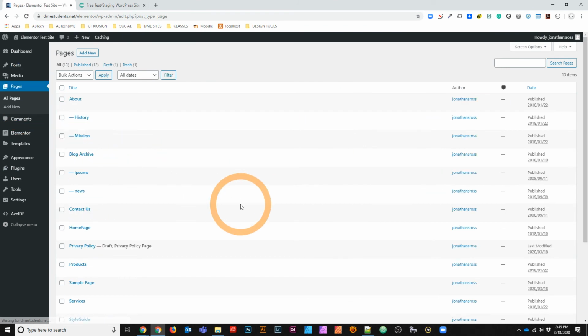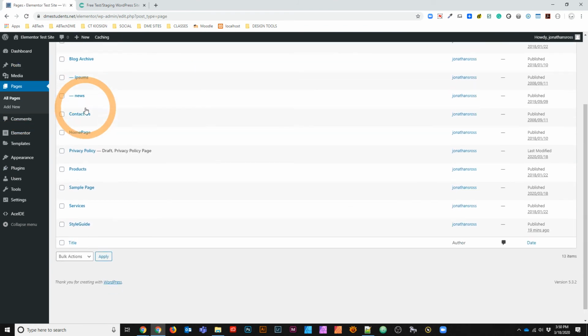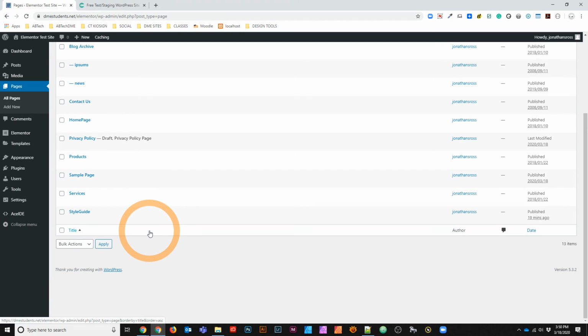Now we kind of have the same thing with our pages. You'll see that we have a number of different pages that were created when we imported that, and they all have a little bit of content as well.